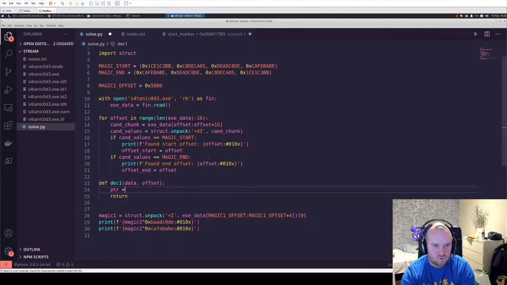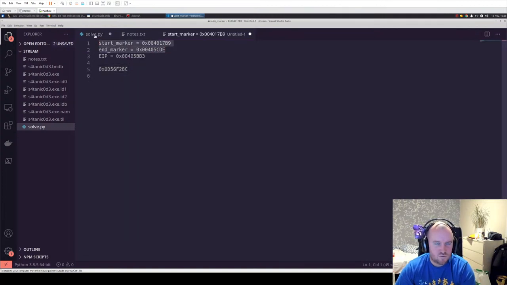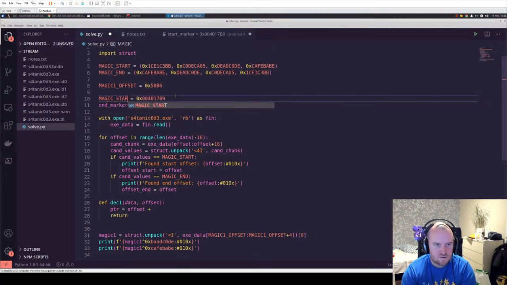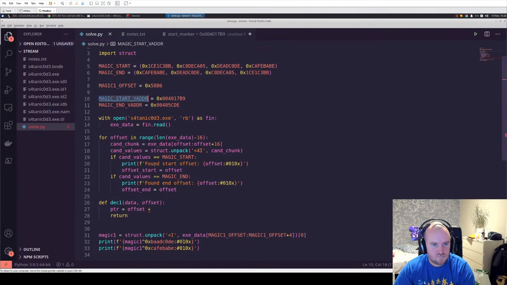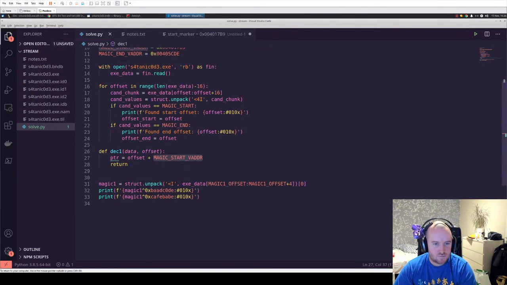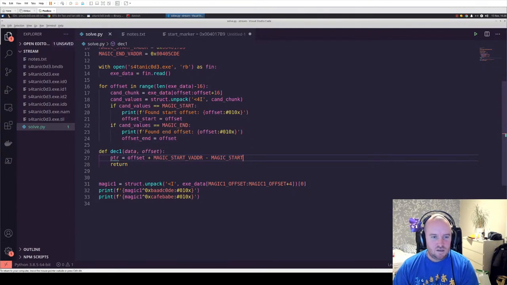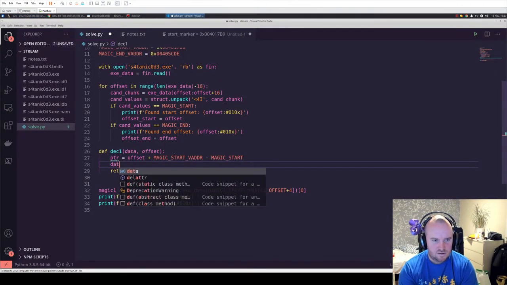So first of all, the pointer will be the offset plus the address of this magic start, which we already have here. Magic start virtual address, magic end virtual address. And then we should subtract the offset in the file. So this will convert from an offset on disk to a pointer in memory.